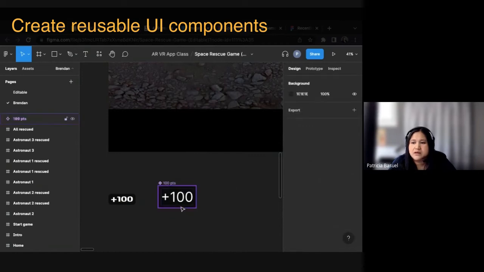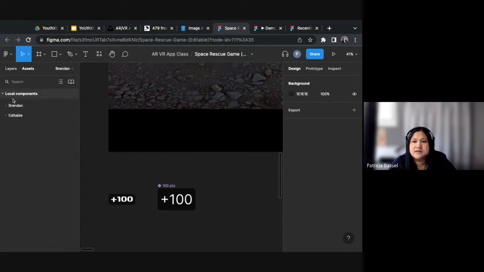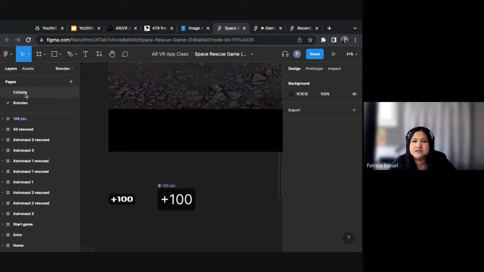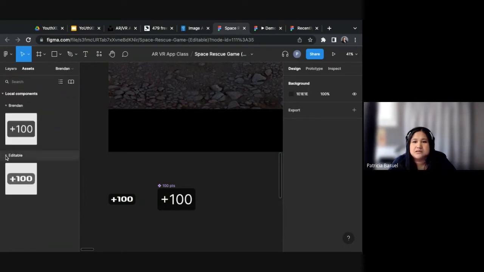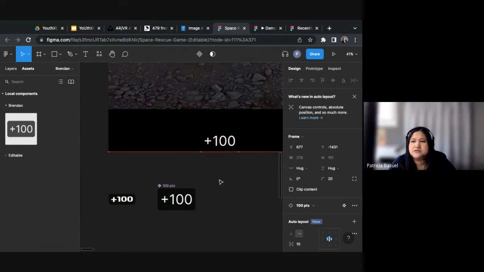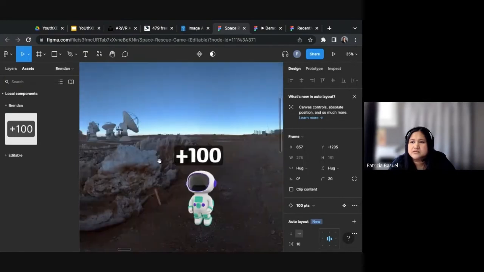So now that I've made this component, it's by itself. I can go to assets, and it would be under this page. See, these are the pages. So under the Brendan page, I created a component, and that's why these are the different components there. And then I'm going to go ahead and transfer that component over. So now I can reuse this as many times as I want, and I don't have to redo it again. I just made this and I just transferred it over to all the different points.